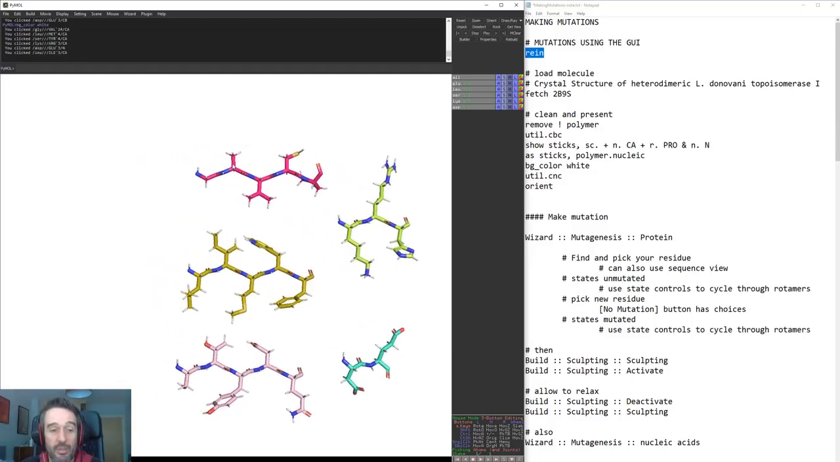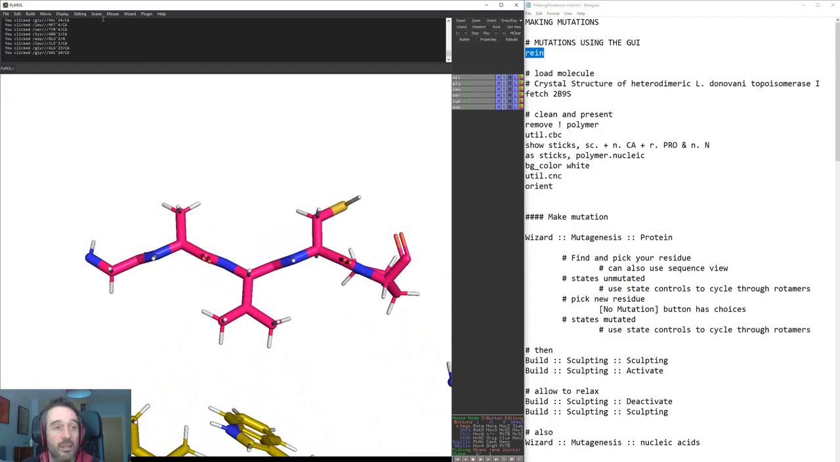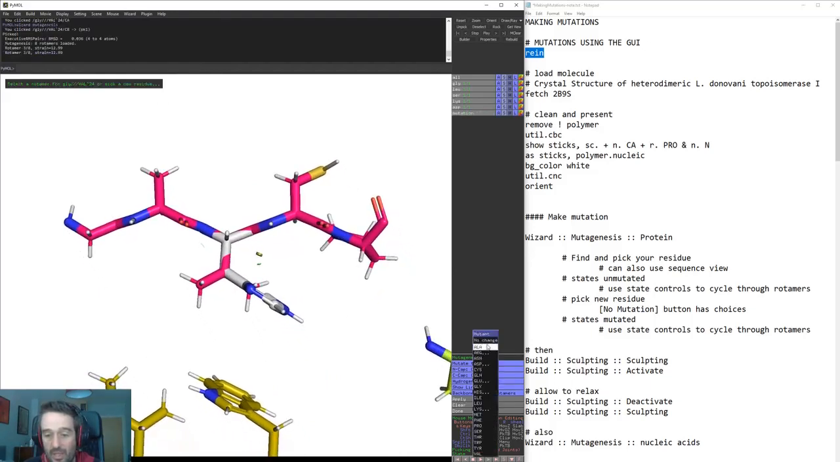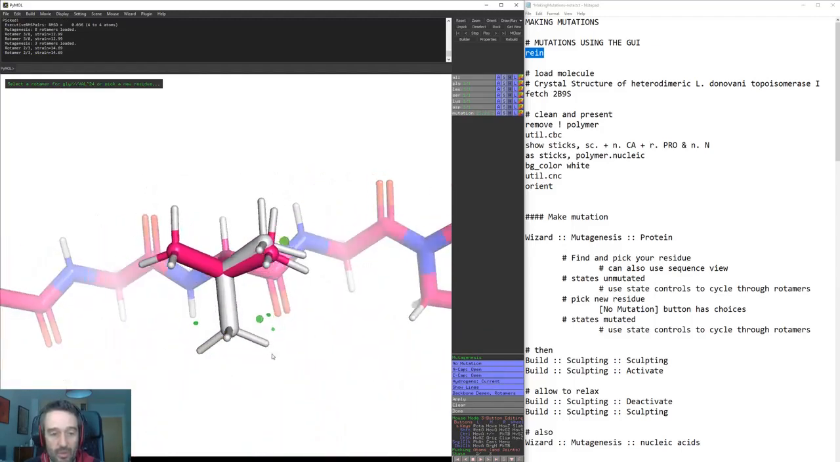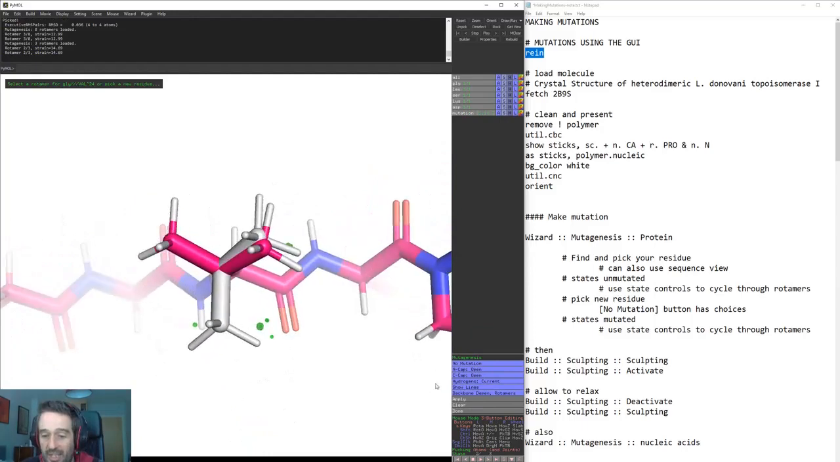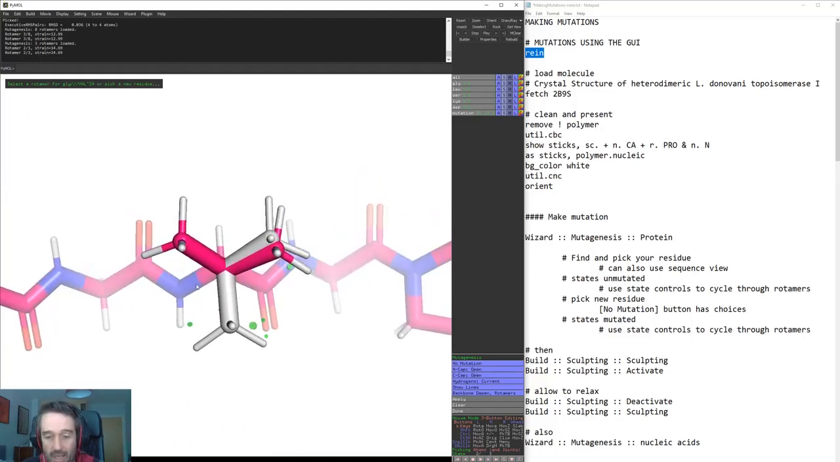I should talk a little bit about rotamers as well. Let's try that on this valine here. So when you first start using the mutation wizard and you click on a residue and you say no change, what it does is it gives you down at the bottom in the state control here different rotameric states, and we can cycle through those rotameric states by clicking through the play button.